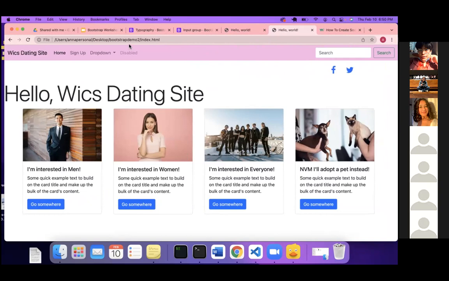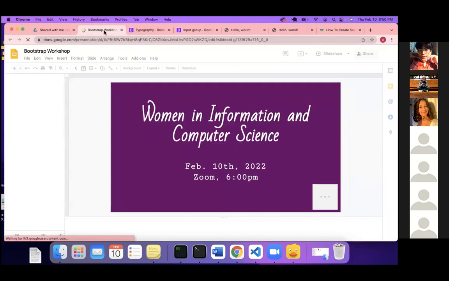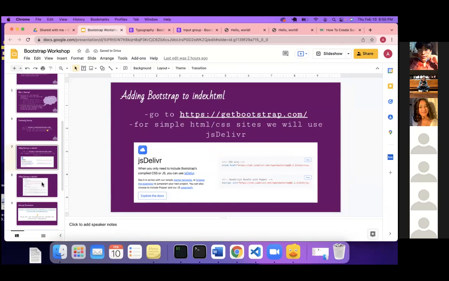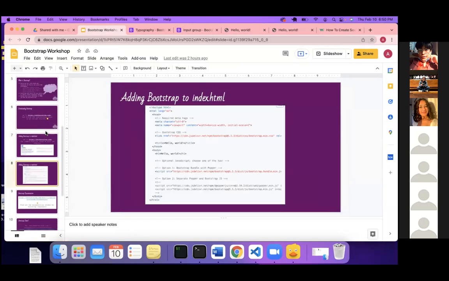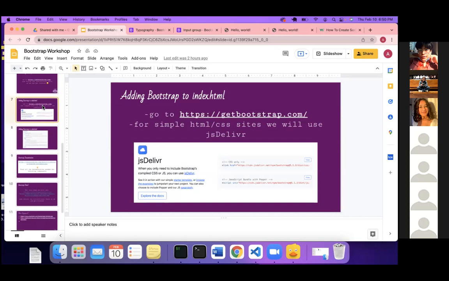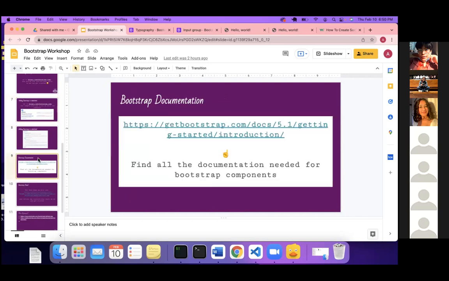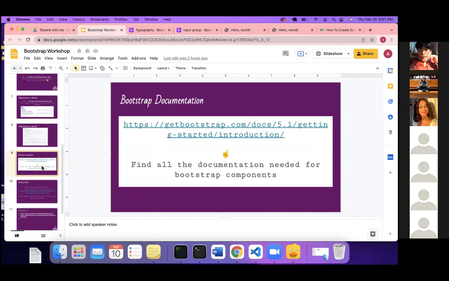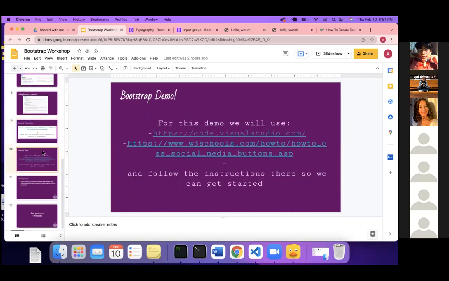And I guess that is it. Let's get back to the slides. Oh, I just skipped all these slides. So this is what I did in the beginning, right? So I went to getbootstrap.com, getting started. I used jsDelivr because we're just doing a simple site. Here's the link to the Bootstrap documentation. For now, it's getbootstrap.com, docs 5.1, getting started. And then /introduction is where you find that template that I used for the HTML.